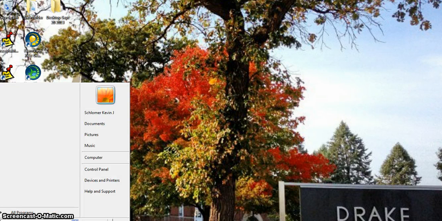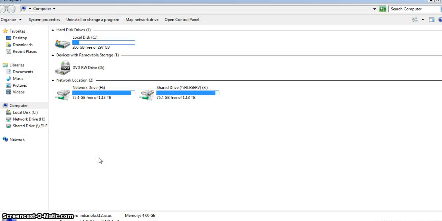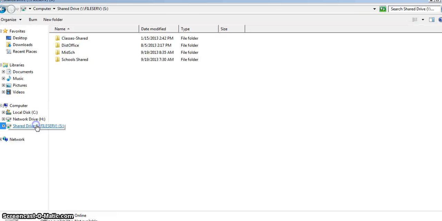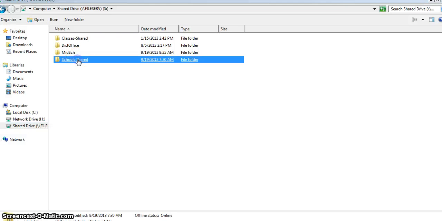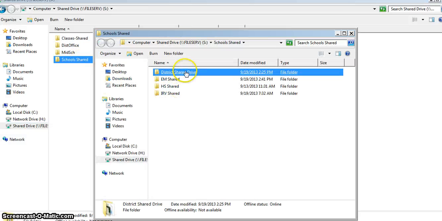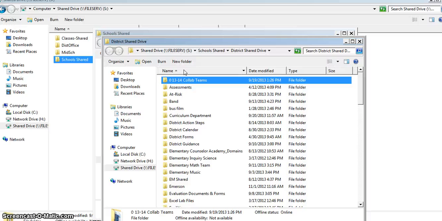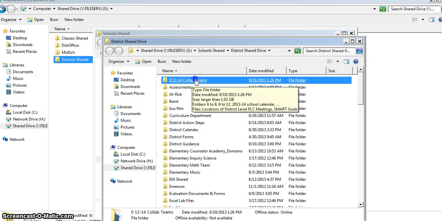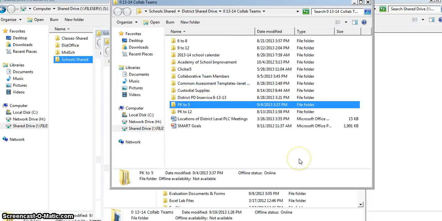To access the team meeting log, I'm going to go to Start on the task menu of my computer, and I'm going to go to Computer and select the Shared Drive option to get me to the district server. From there I want to choose School Shared and then District Shared Drive. Once I open that up, I now have a window that has 1314 collaborative teams at the top. That is the folder I want to open.